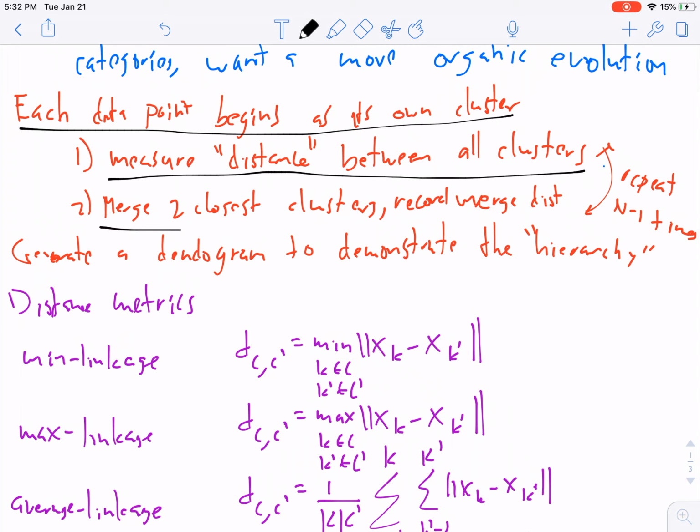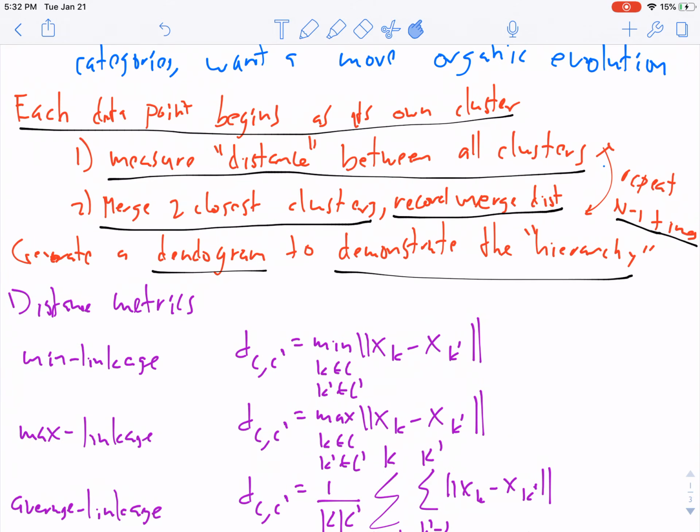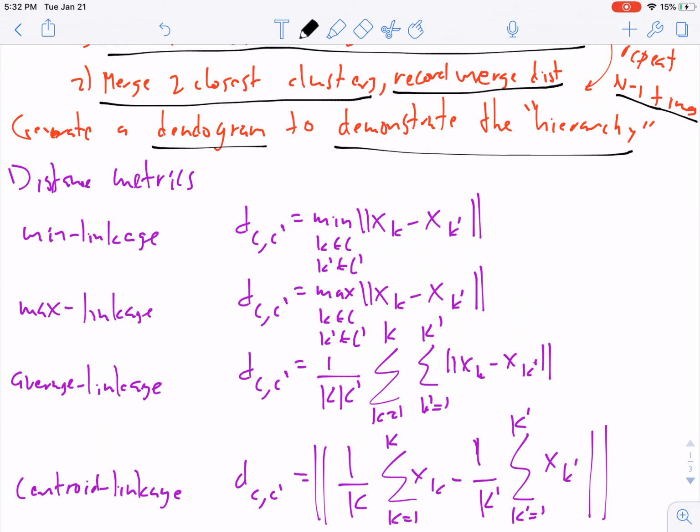And then we're going to merge the two closest clusters and record the distance that they were apart in something called a dendrogram, which will let us demonstrate the hierarchy. That's where hierarchical comes from. And I'll talk a little bit more about the dendrogram later. But we're going to repeat this n-1 times, which means that overall, all the data points will eventually get into one cluster. So what are some distance metrics that we can use?